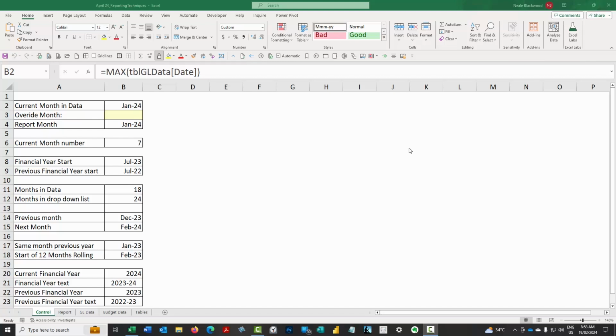You can download the companion file at the Neale Blackwood website. Note that you need the subscription version of Excel to use dynamic arrays. Also note this includes some reasonably advanced concepts, so you might need to watch the video a couple of times to get a good understanding of these dynamic array techniques.